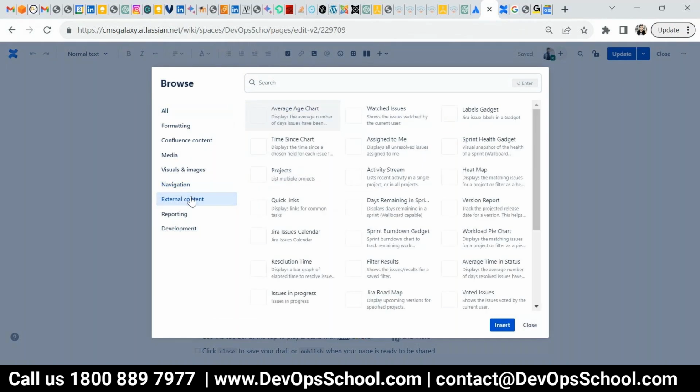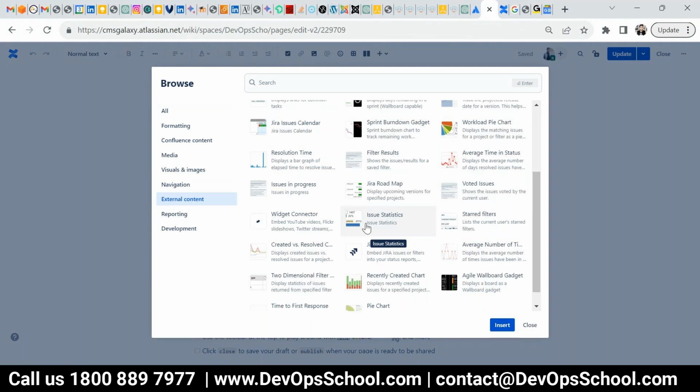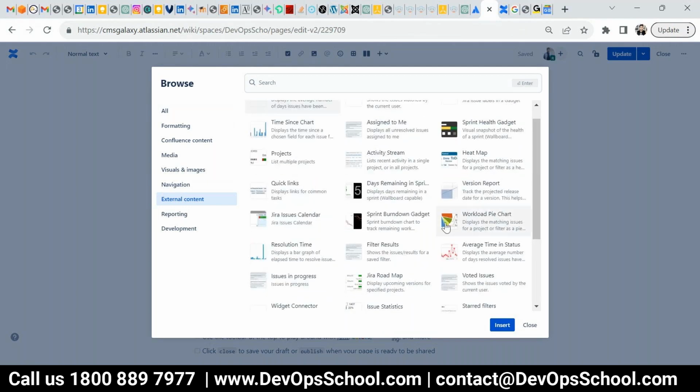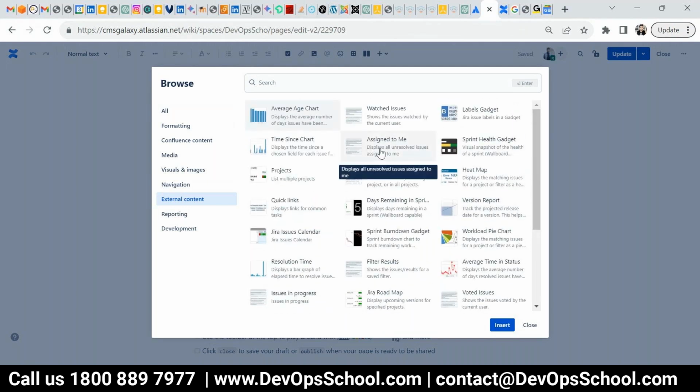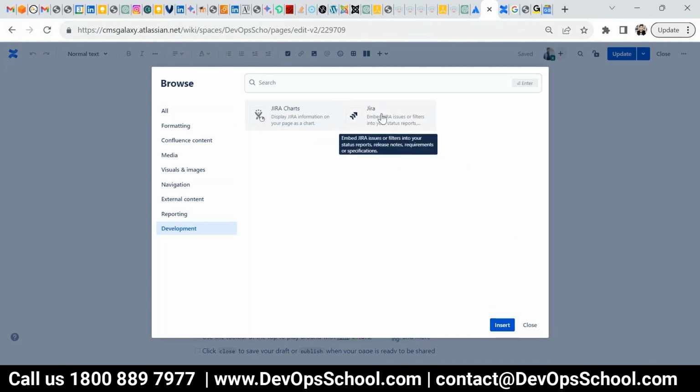External content, if you want to put it up, for example, some reports, quick links, some graphs, which you can see. So a graph from some pie chart graph or issue status, statistics, all these things. Some you want to see the tasks assigned to me all here. Reporting, some labels, popular labels and all, some development. Here it is. You can also embed the list of Jira tickets on the pages of Confluence also.